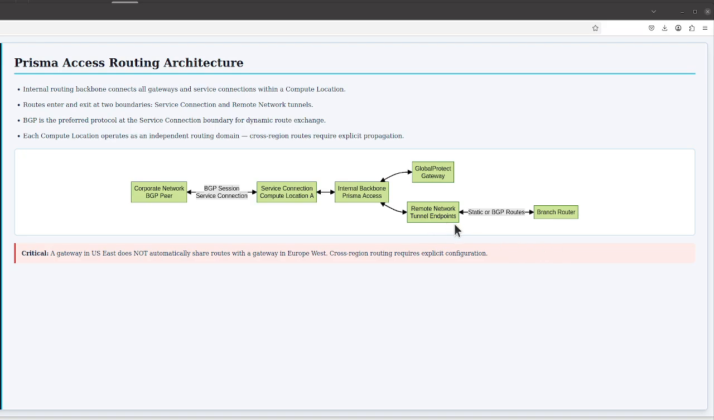RANs for subnets at each branch are configured statically during remote network onboarding in Panorama, or they can be learned via BGP if the branch router supports it. These RANs tell Prisma Access which subnets are reachable through each remote network tunnel. A critical and often misunderstood aspect of Prisma Access routing is that each compute location operates as an independent routing domain. A gateway deployed in US East does not automatically share routes with a gateway deployed in Europe West.